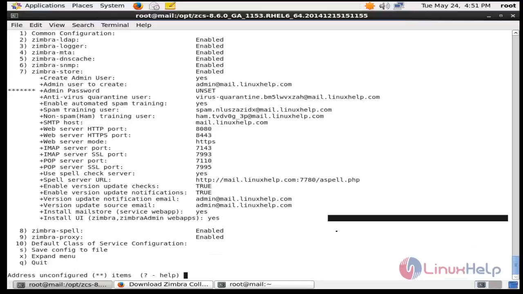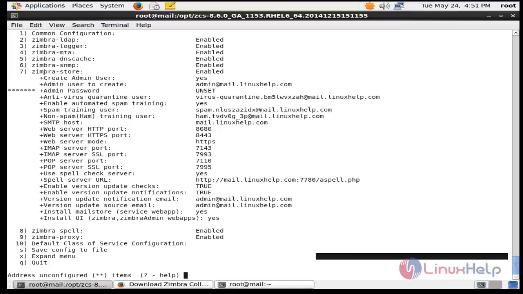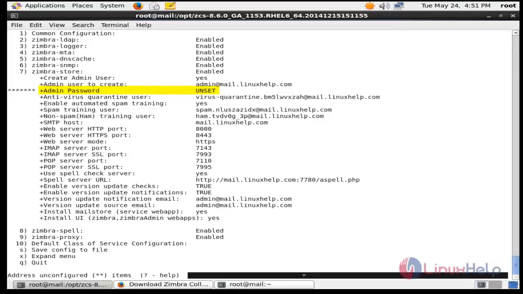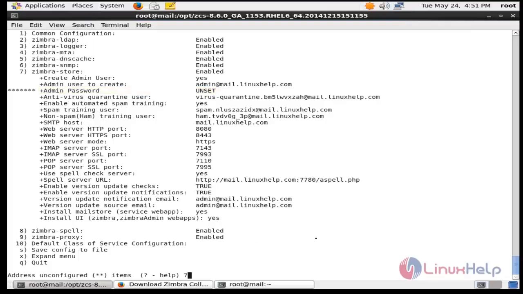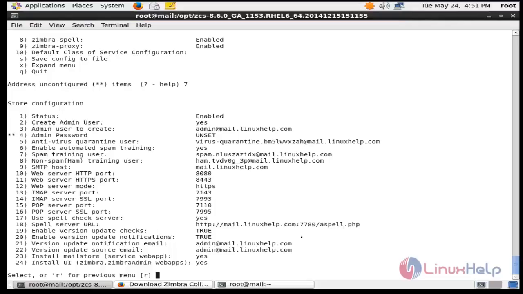Now we have to set the admin password for Zimbra. There you can see the admin password category is set as unset. So now I am giving 7 because it comes under the 7th category. Just give 7 and it will ask for the specified number. The admin password is located at 4, so I am giving 4.